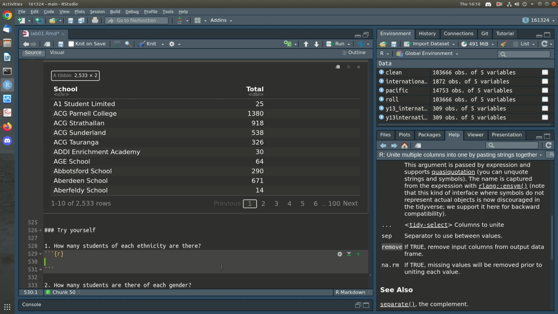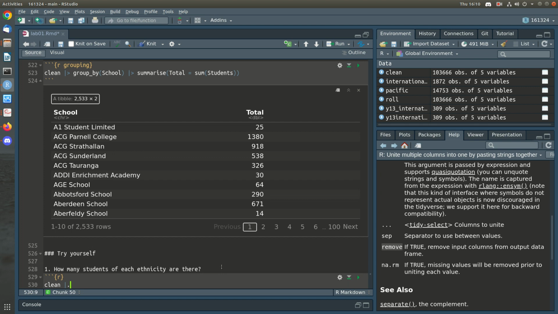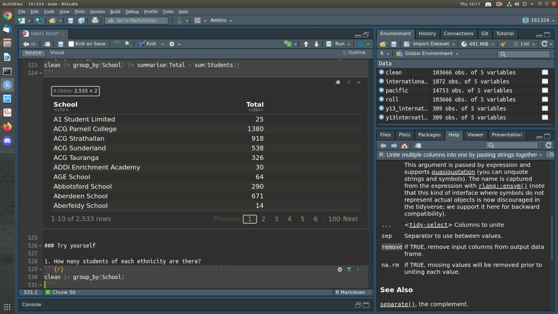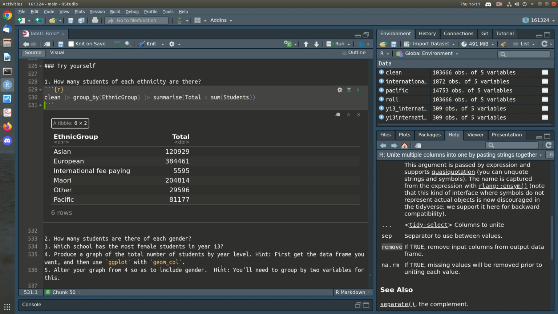And it's usually the thing that suddenly makes people say, oh, this dplyr thing might actually be useful, because you can do most of the other things using other functionalities. Filtering, there's a subset command and so on. Ethnicity, so we're going to group by ethnic group, and then summarize total equals sum of students. Okay, so that's the number in each ethnic group. What about each gender?